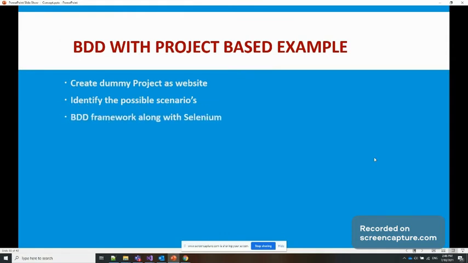The next thing is the BDD framework along with Selenium. Here we are going to use Selenium along with BDD. Apart from that, some packages are required, like the packages I already mentioned in the previous video. Similarly, BDD along with Selenium also requires some packages. We need to install these packages very carefully, because if we install any mismatched version of a package, it will create so much trouble, or we will need to devote so much time to identifying the actual issue.